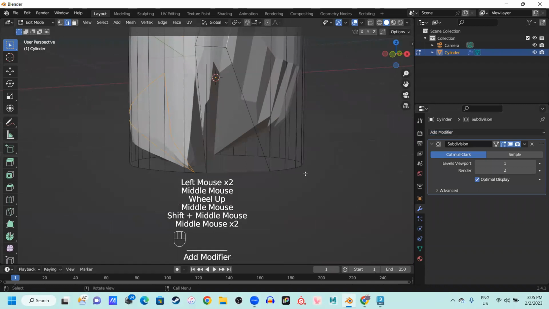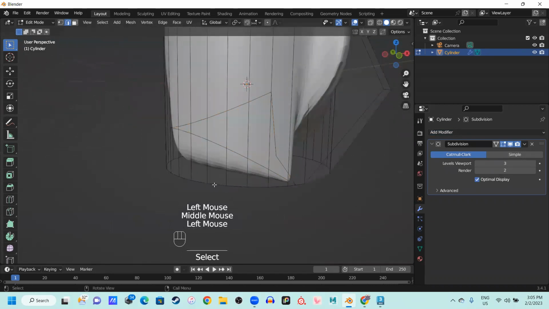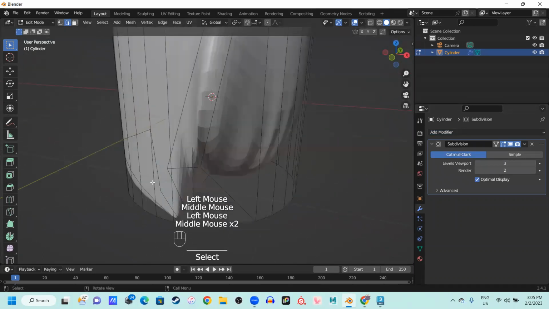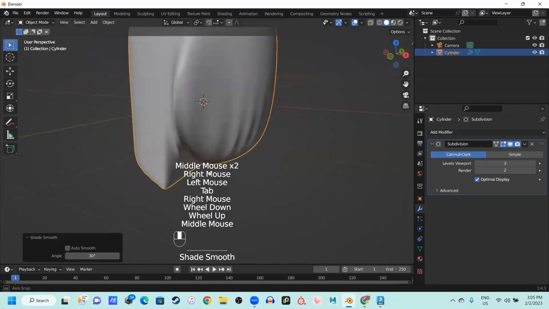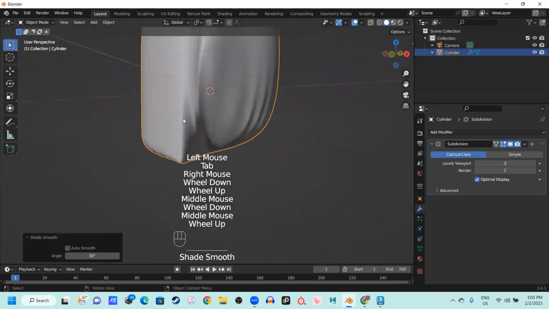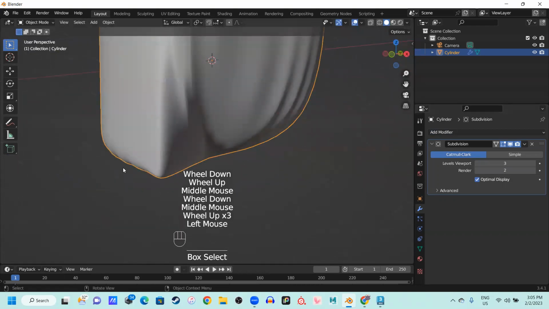Yung mga bad endgons, no? And that's why you have to fix them first talaga before continuing. Kasi if you didn't fix it, you're gonna get undesirables like this. No matter how high your levels of viewport is, it's not going to look right. Kahit i-shade smooth nyo pa yan, it still doesn't look right. No? So you have to fix this one first before you move on.